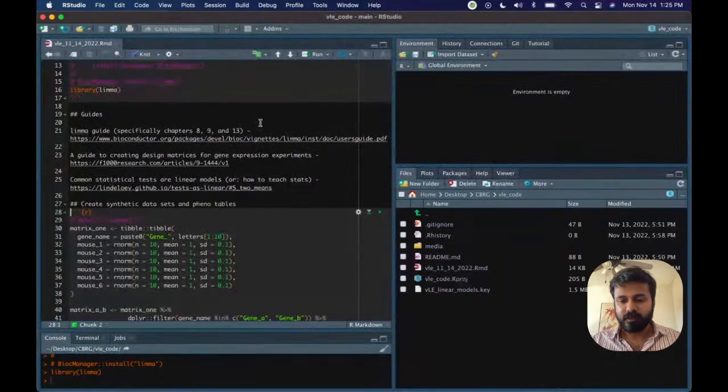So all of this, today's VLE, is really built on top of work done by others, specifically these 3 guides that I've mentioned here. The first one, and the most authoritative, is the limma guide, specifically chapters 8, 9, and 13. And here they do a wonderful job of going through various real life examples of different experimental designs of different complexity. Like today's VLE and a lot of other guides, they don't really go into the statistical or mathematical details. So if you want to really understand why this stuff is working the way it's working, I think the best option is to consult a biostatistician. But if you're simply interested in a practical application of these approaches, then this guide is fantastic.